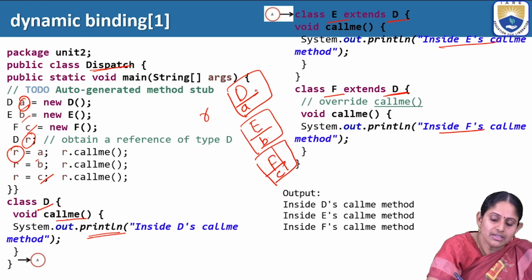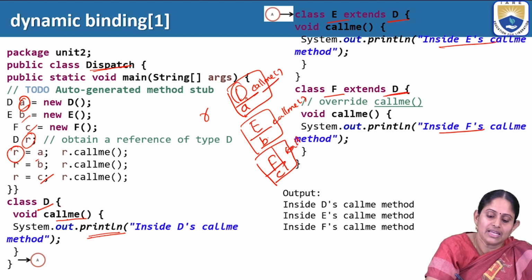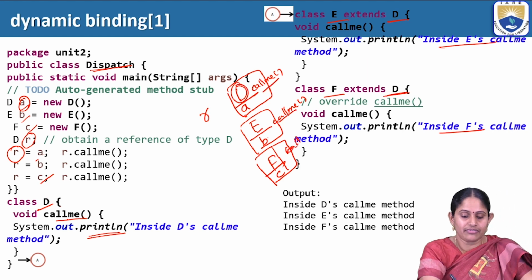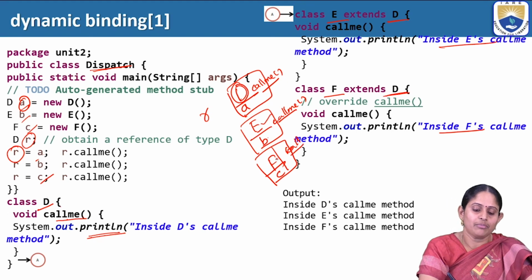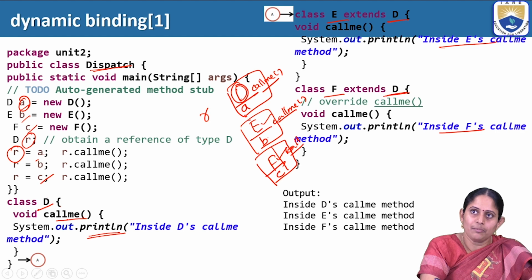And they all have the callme method also. The callme method is available for all three in three different ways. So callme will be in one form in D, a different form in E, and a different form in F. So callme is overridden by the child classes.